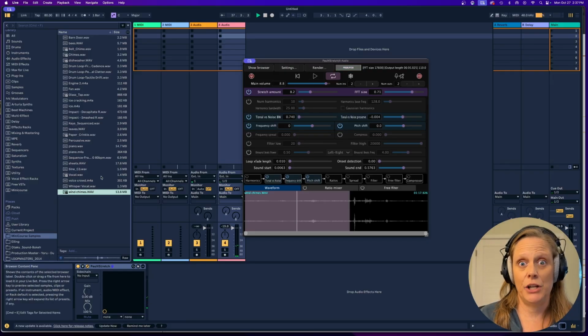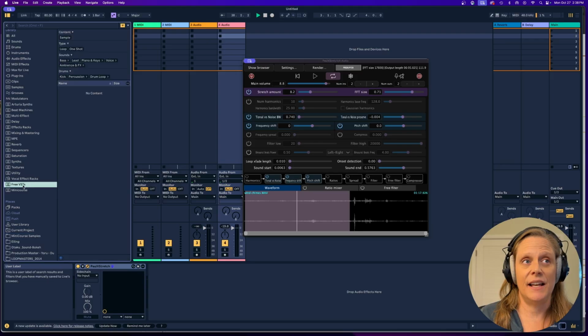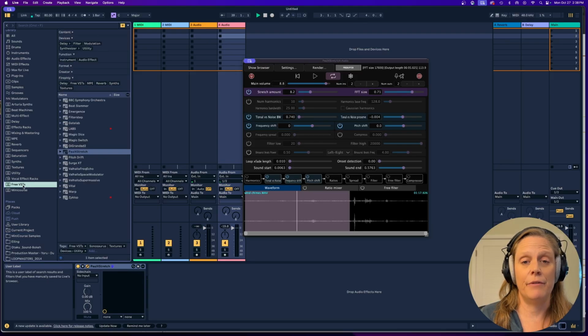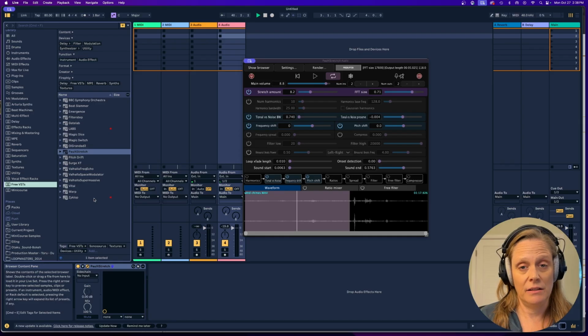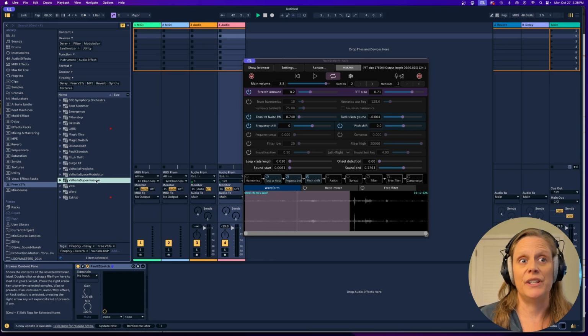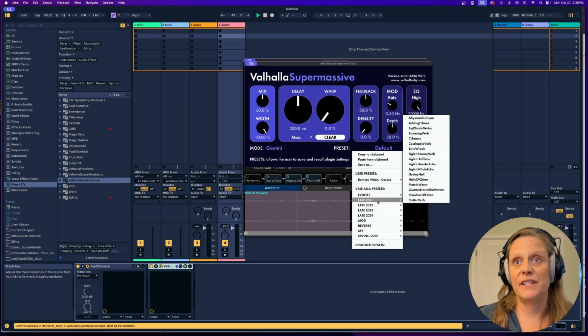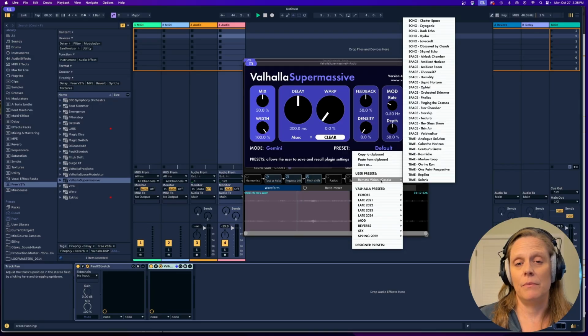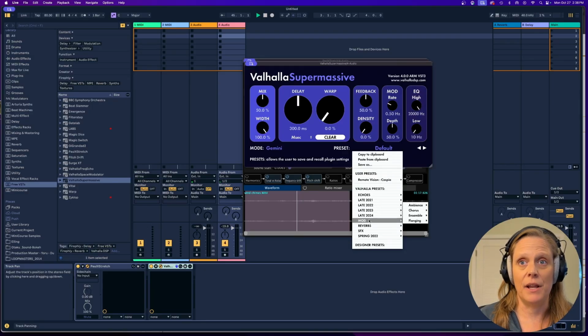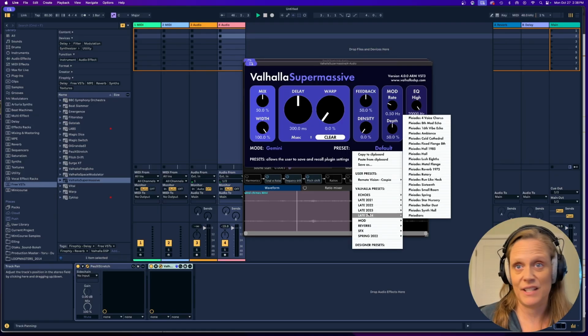And then what I like to do is I like to put reverb. So if you don't already know, Valhalla has an excellent, excellent free reverb called Supermassive. I use it all the time. It comes with a lot of presets. I do have one preset pack that I bought, but I use the presets a lot. There's nothing wrong with using presets.